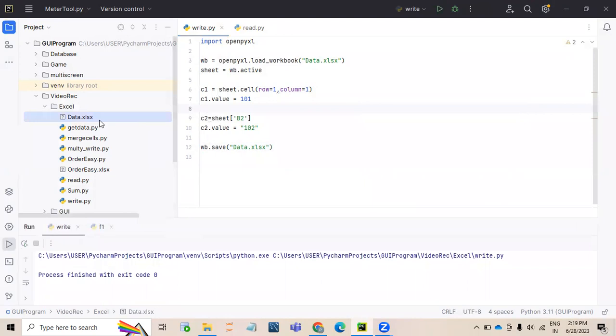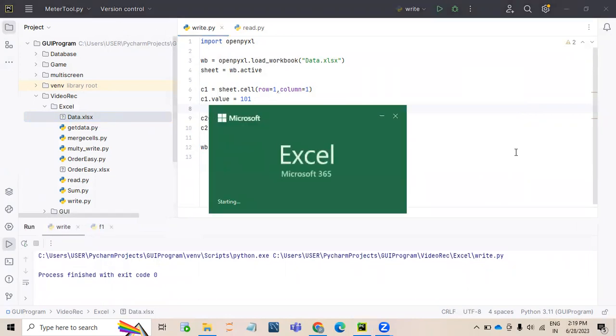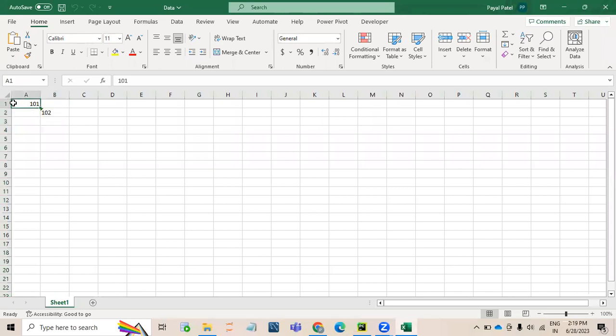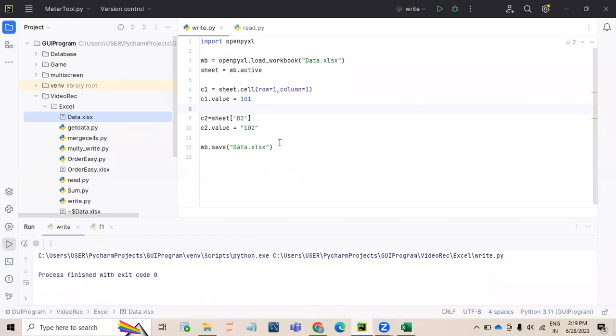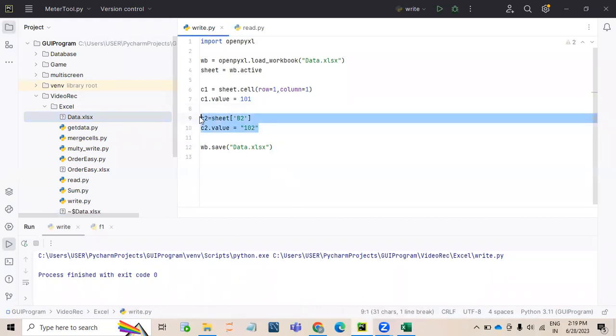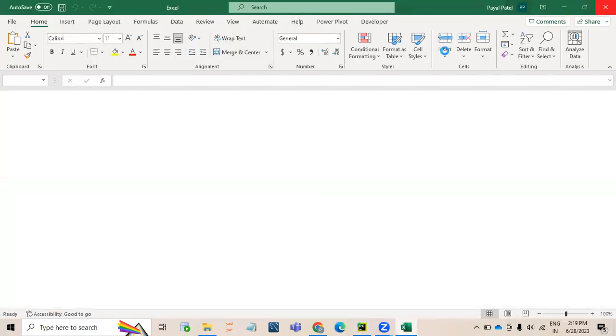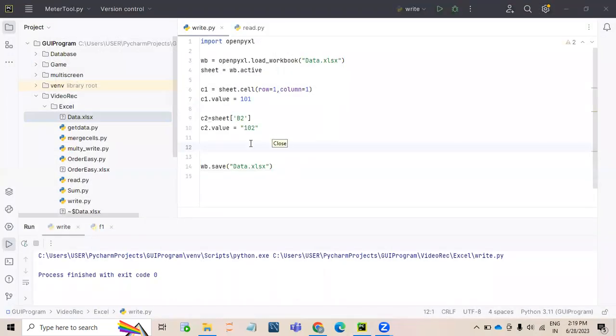Command successfully run. Open the data file. In first row and first column, the data is 111. Second column and second row, the data B2 is 102. Okay, let's add more, but before you are writing, you must close your Excel file.